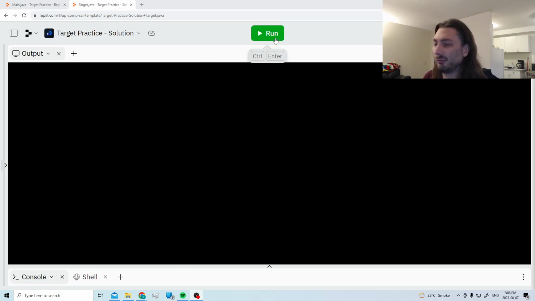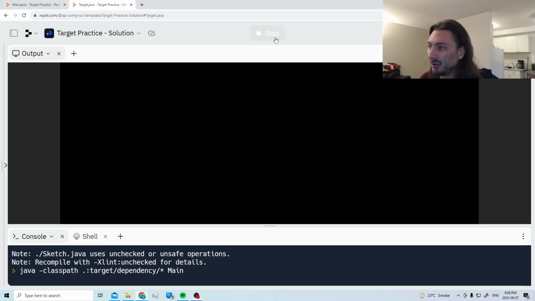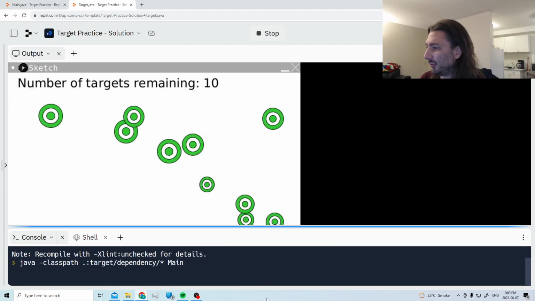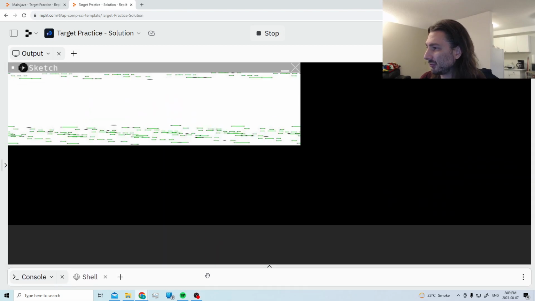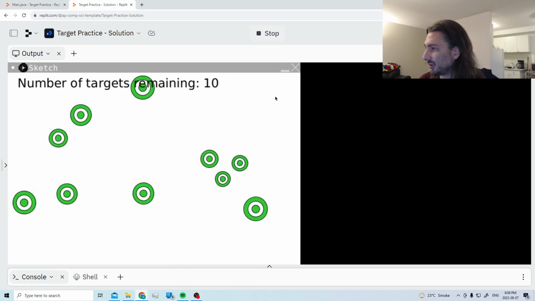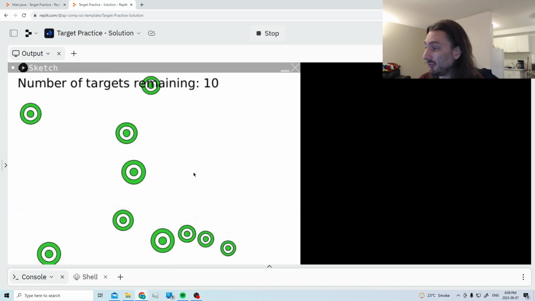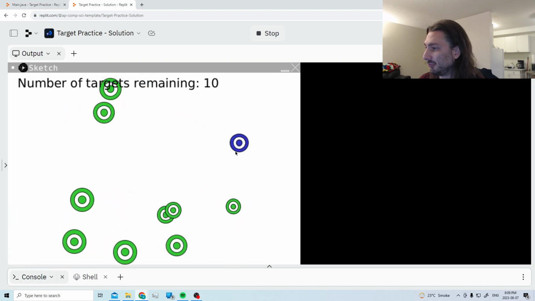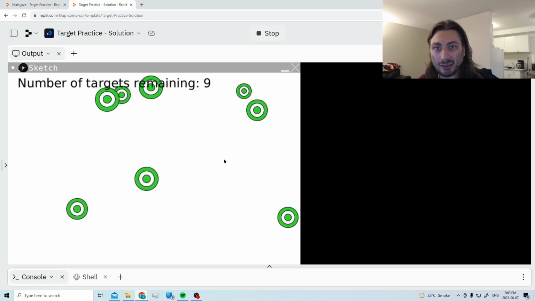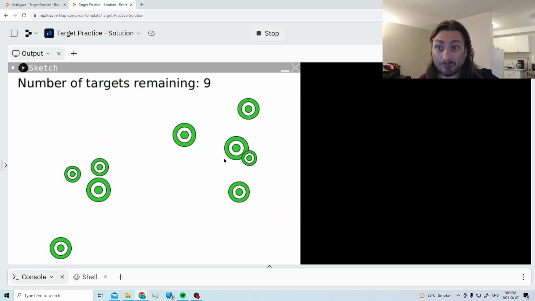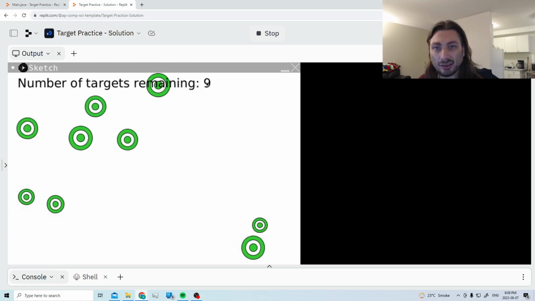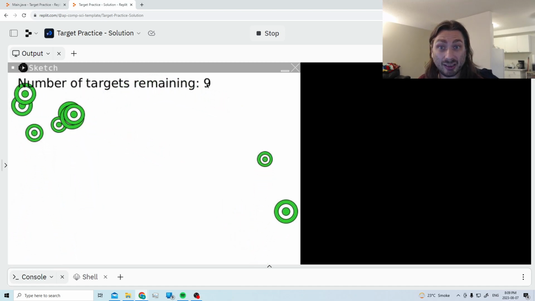So this is my pre-made version, and if we run it, we can see that we've got a bunch of different targets bouncing around and some text telling us how many targets are remaining. And if we start clicking them, you can see that every time I click them, they change color until I've clicked them 3 times, at which point they disappear, and the text updates saying that there's one less target to click.